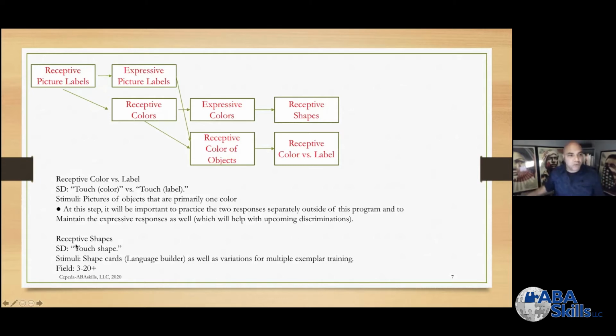Okay, so then we have receptive shapes, where, again, use the shape cards from the language builder, as well as variations for multiple exemplar training. Draw different shapes, get some multicolored construction paper, cut out a bunch of shapes of different sizes that all look kind of funky. Use the shapes from that purple shape sorter that took you 6 months to teach your learner to complete, free of all non-contextual vocalizations and motor movements. Take the shapes out of that and teach them in the receptive shapes program. And again, we're looking at field sizes of 3 to 20.